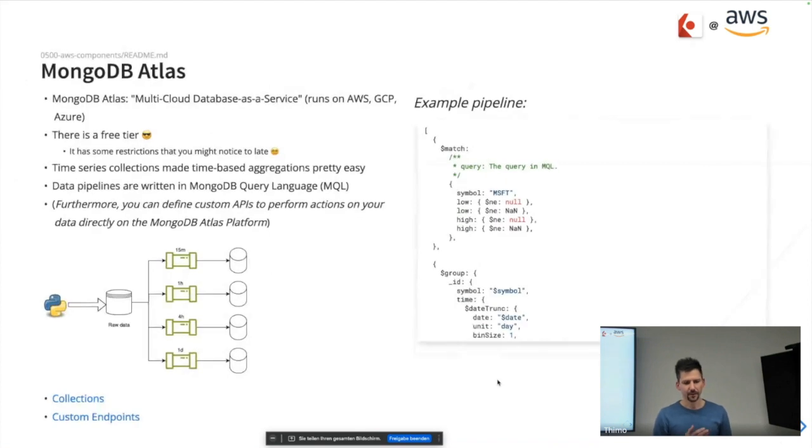The other important component was MongoDB. MongoDB Atlas is a managed database as a service system by MongoDB. It runs on either AWS, GCP, or Azure. I think I could choose at the very beginning. There's a free tier, they say this in the talk, and I said yes, it's a free tier. I have storage for free. Of course, it has some limitations.